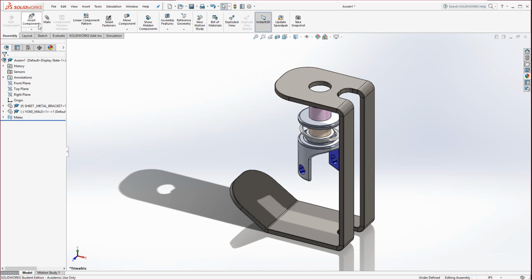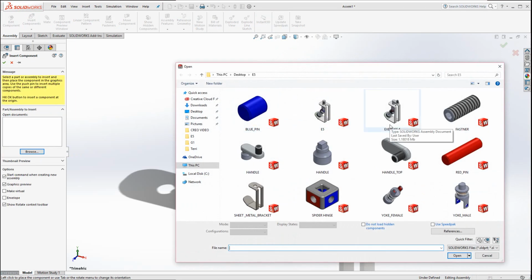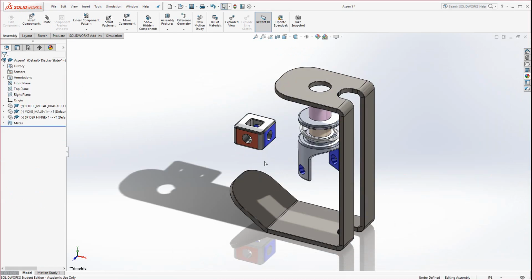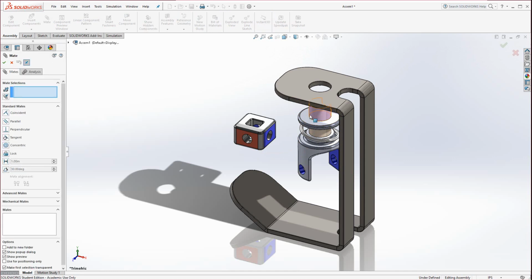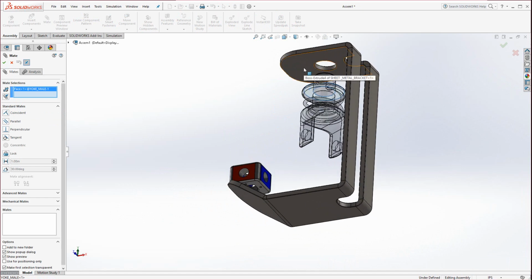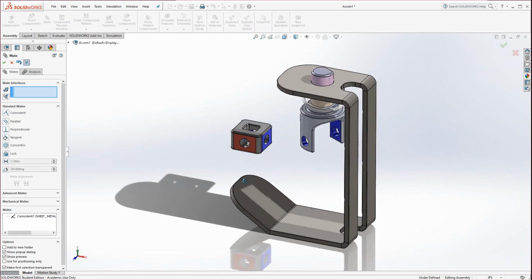All right, now the next thing we're going to do, we're going to go back to Insert Components, Browse, and let's find the next part here, which is the spider hinge. Open that up, click over here to drop it. Now, one thing I forgot to do here is I meant to mate this surface here to the underside. So before I mate that other part, go to the Mate tool, click on this surface right here, rotate it, and click on this surface up here to connect the two. Hit the green check mark to apply it.